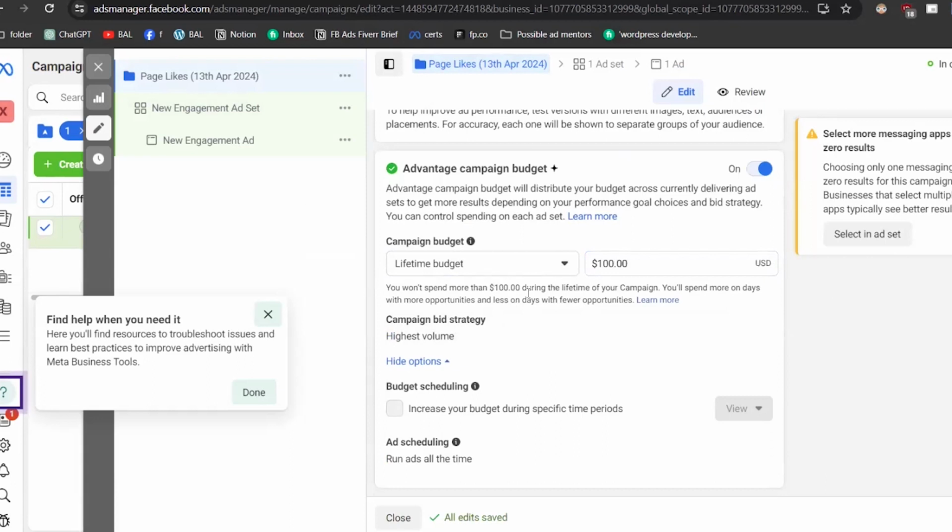So how will this affect our budget? For example, Facebook will decide that tomorrow is Sunday, so there are no chances of sales. So it might spend only $2 or $3 on Sunday. But on Monday, if the Facebook algorithm thinks there are more chances and people are more engaged on that day, it might spend $20 or $30.